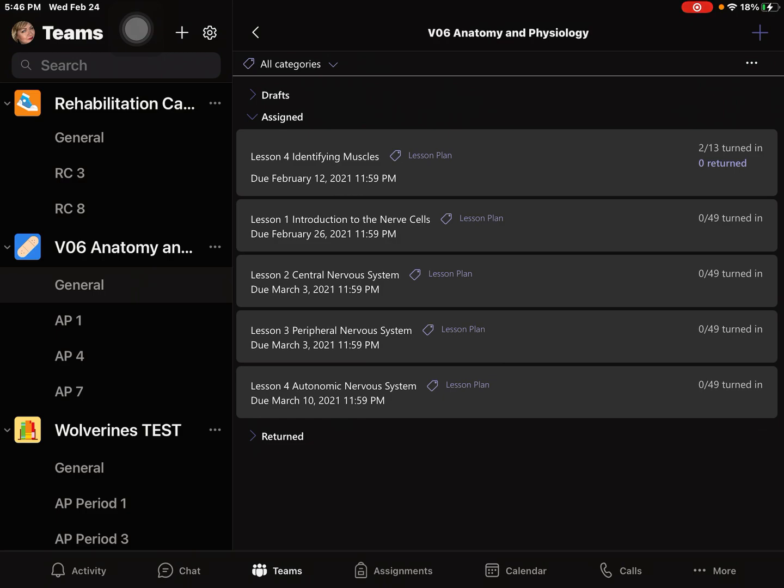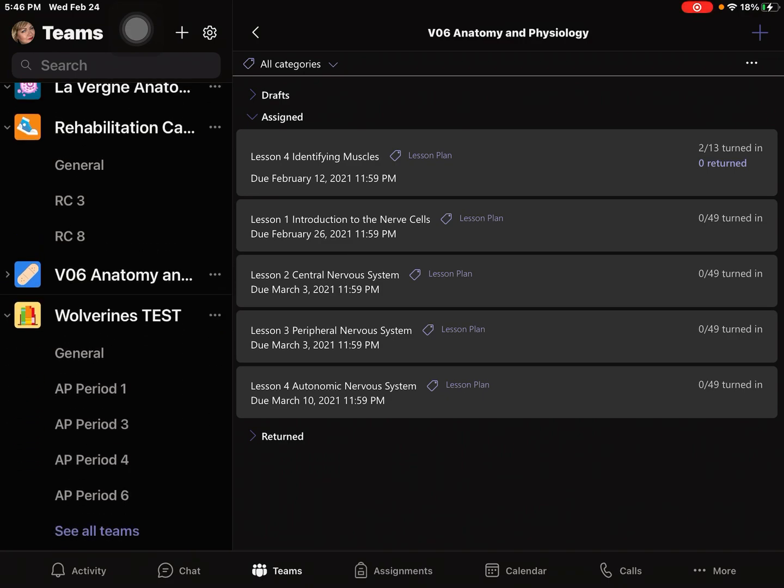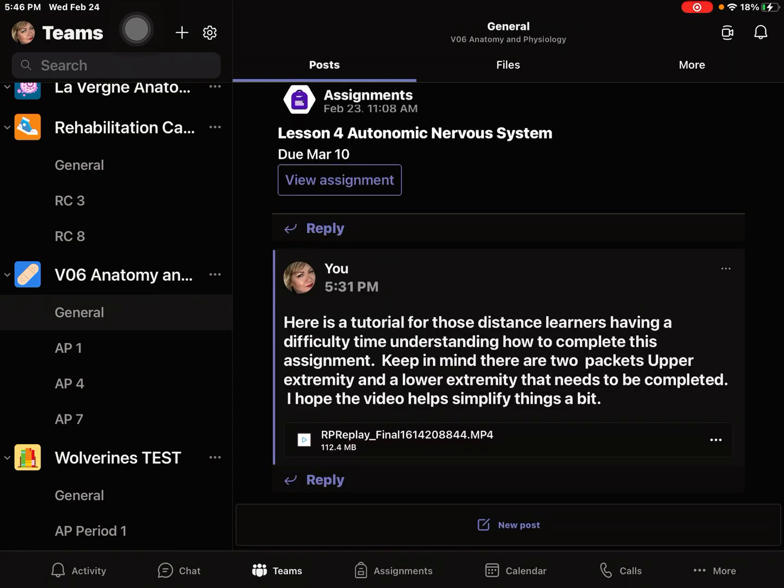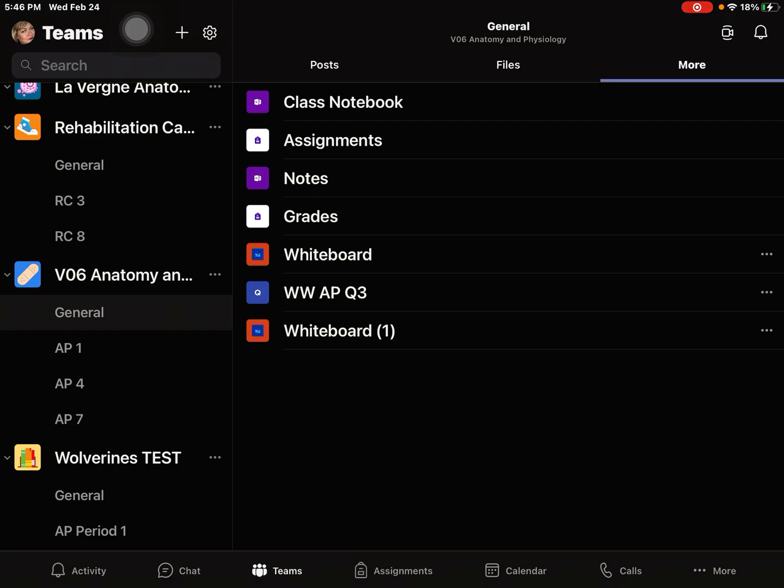One other thing I do want to point out is that your word wall is due this week. So we will have a word wall test in anatomy and physiology. And if you go up to, I need to get out of assignments. Hold on. All right, so if you go up here to More on your computer, you'll have a little arrow, and you click that arrow and you'll have other options. Notice right here it says WWAPQ3. That's the second thing from the bottom of these choices, and that is going to take you straight to Quizlet.